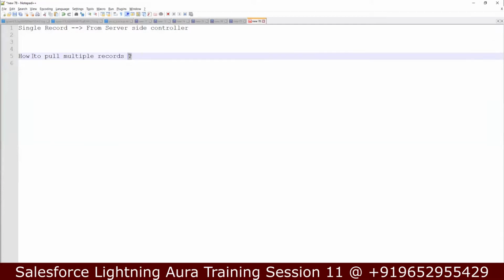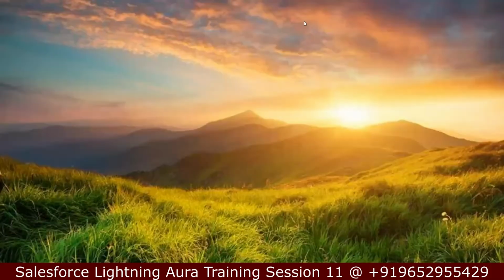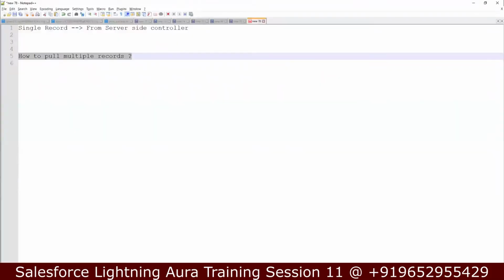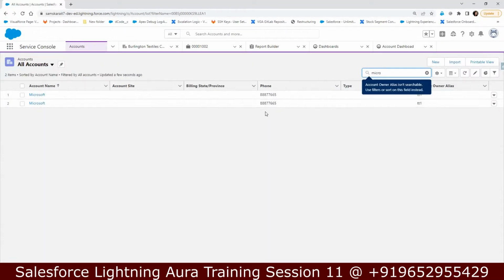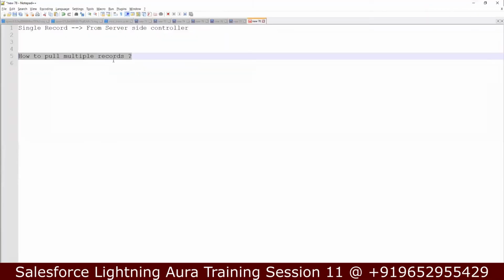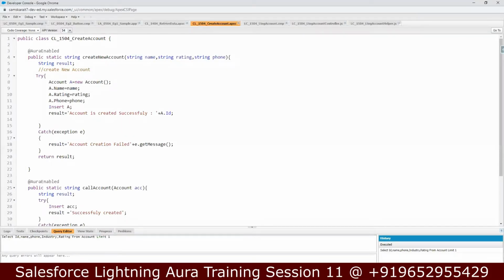How to retrieve multiple records from the server-side controller and how to display them exactly the same as whatever we have in the Salesforce. Like in the Salesforce, we have a table structure, everything we have, right? So we'll be talking about pulling the multiple records as well as displaying in different ways. So let me go to the Lightning Component developer console. Okay, let me close all of this.